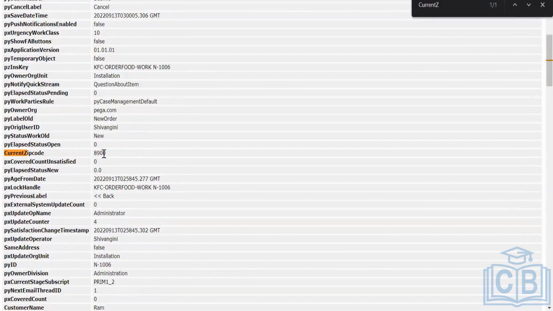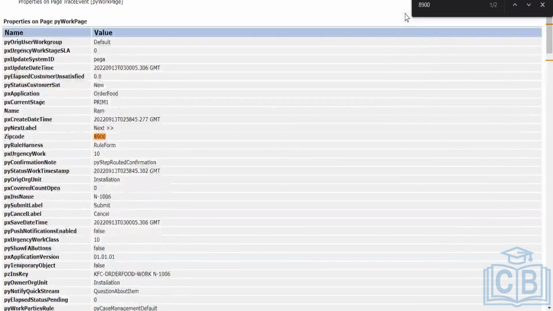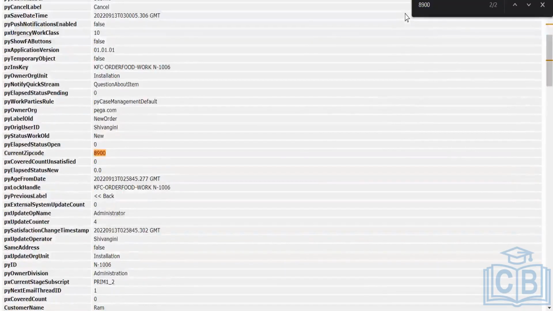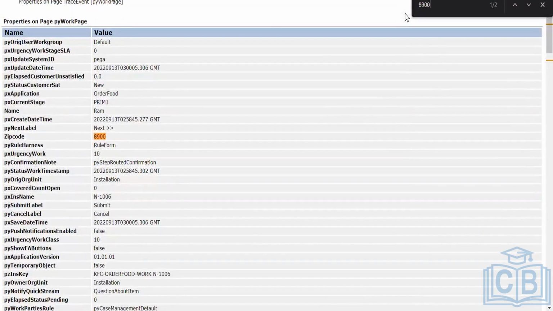Zip code data is there, right? Or you can check on 8900. Can you Ctrl F and check for 8900? You have to get 28900, right? One is for current address and one is for delivery address. Two are there. Zip code and then current zip code. Now see, whenever the data transform is running at this particular point of time, the data is there. Correct.